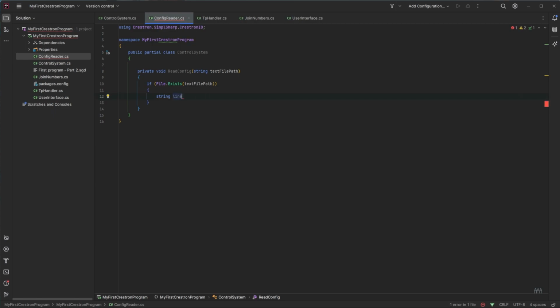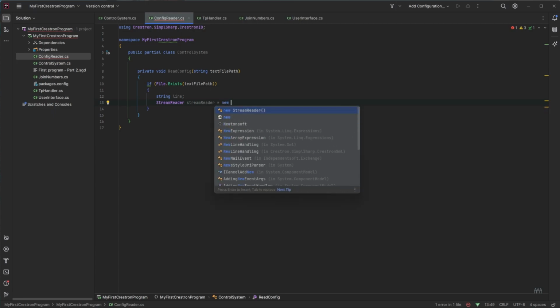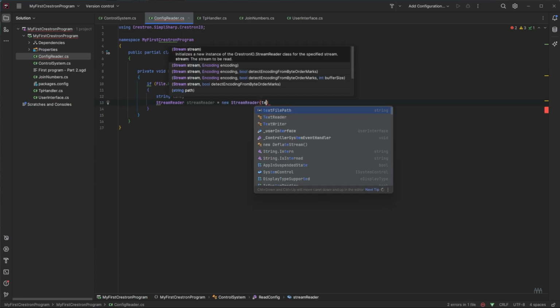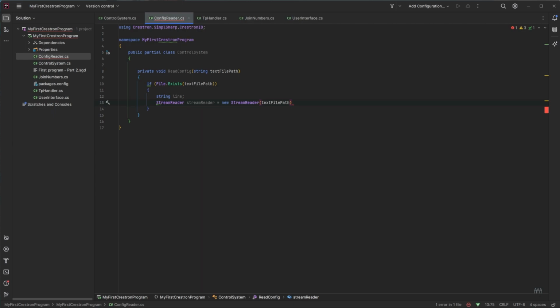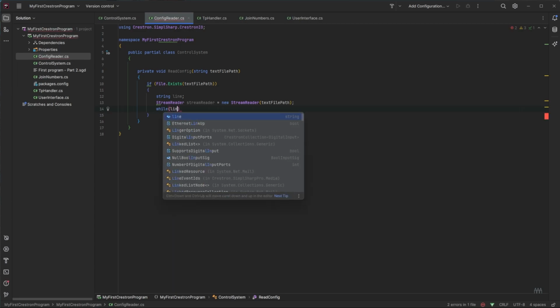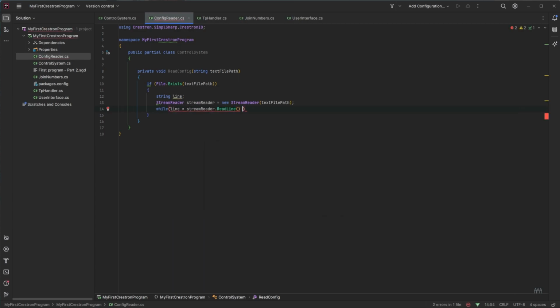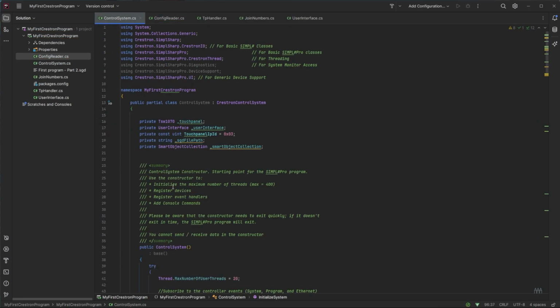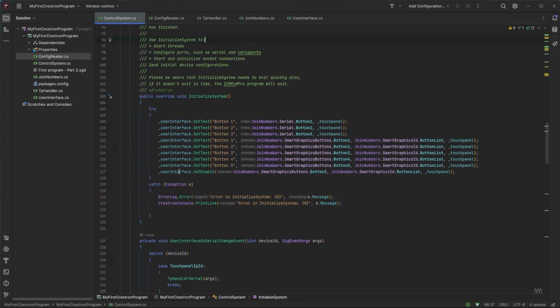Okay, now I'm going to create a string variable, you can call it line, and now I'm going to create a stream reader object. I'm going to call it stream reader, and it's going to take our file path for the file, and next I'm going to read through each line of the file. So while the text file contains another line, it will just go through it.